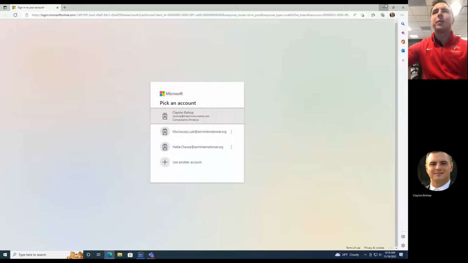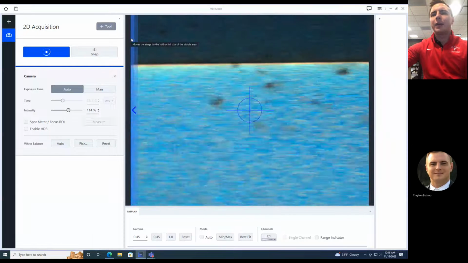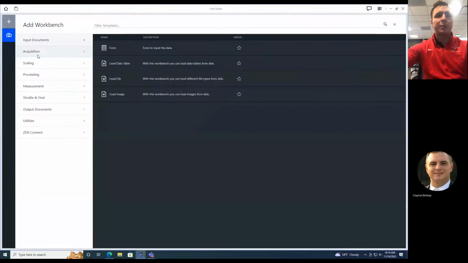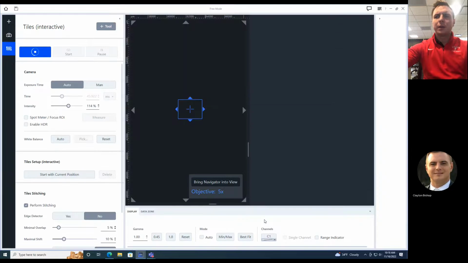So we have this sample. I can move around in X and Y, but there's a lot going on in this. And I want to stitch. So go to plus bar, acquisition, and let's do interactive tile. Add.